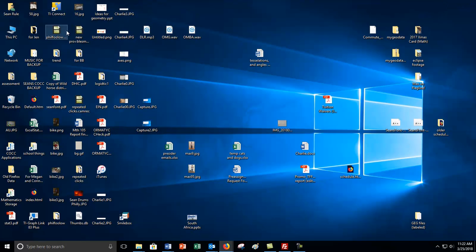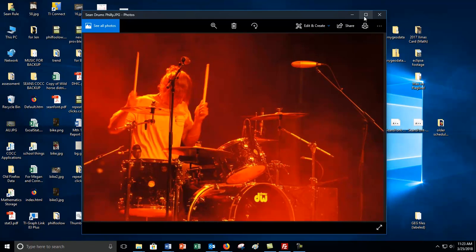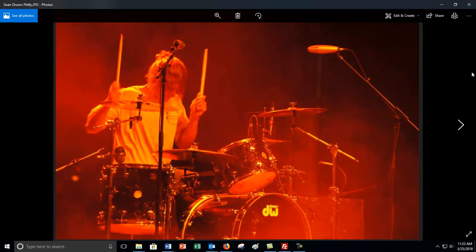Where is Sean Drums Philly? Here it is right here, Sean Drums Philly. And oops, it opened over here. Here we go. And there's the image that you just snipped. So there you go. You've got your image saved.